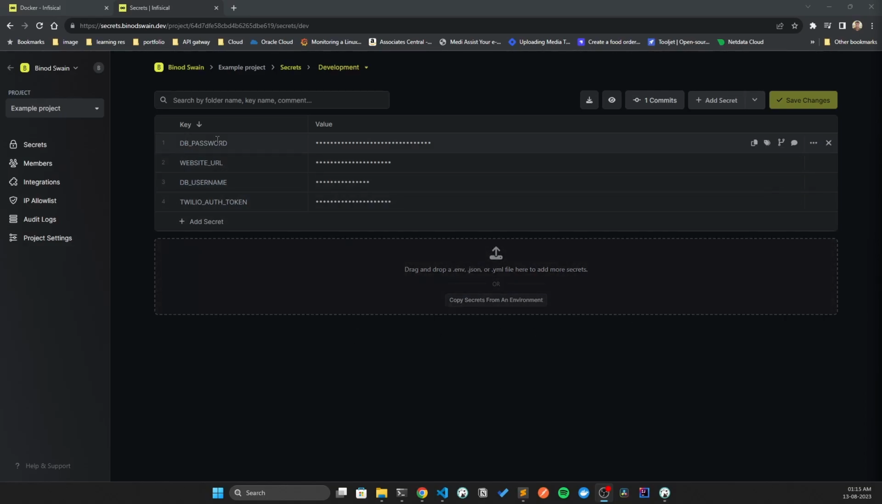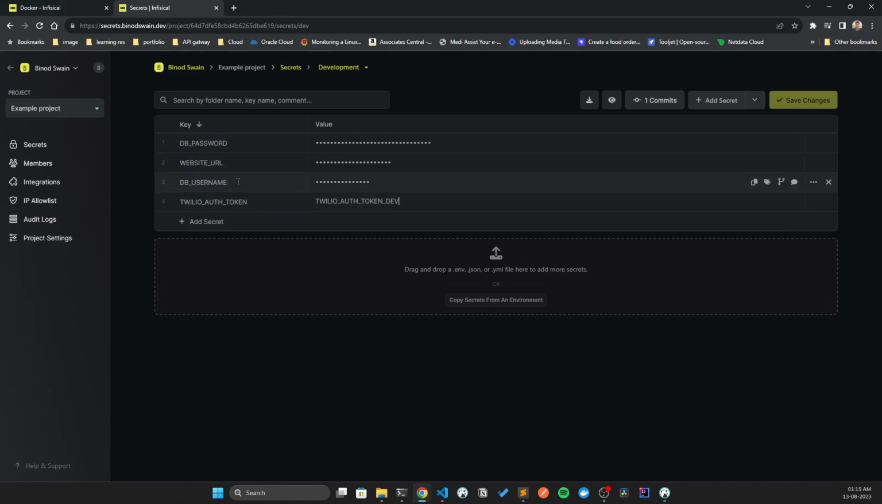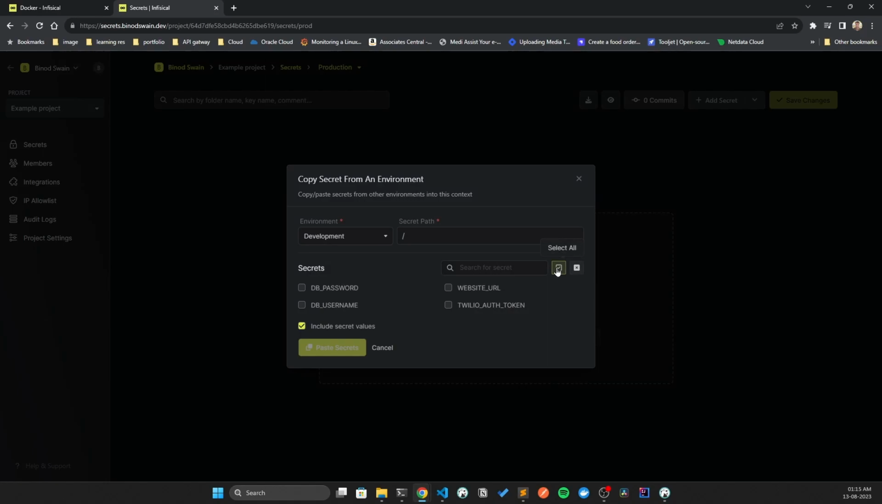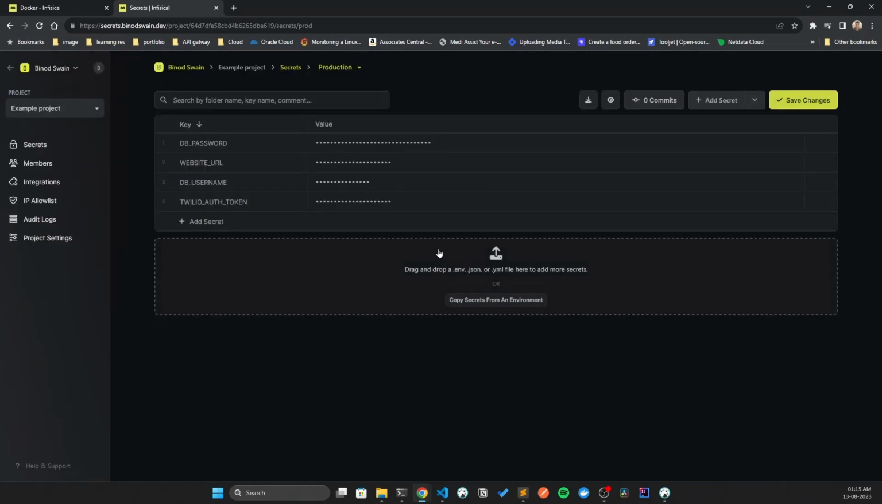I have updated the credentials in the dev environment. This is a sample environment where the DB name has an extension of underscore dev, and the Twilio auth token has an underscore dev. So for now, I'll be copying this to a different environment. Let's say I'm going to production, and I'll select all and copy. It will copy all the environment variables from this environment. Best secrets. Now this is available in production.